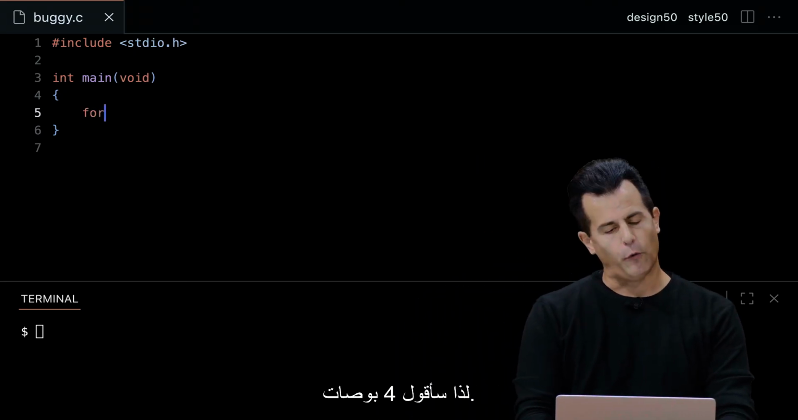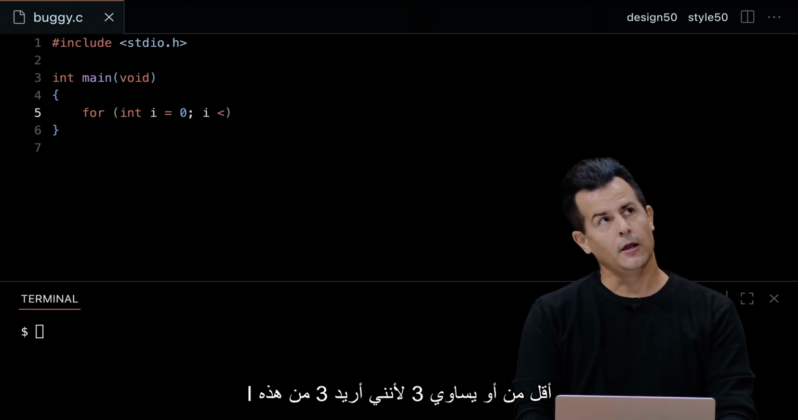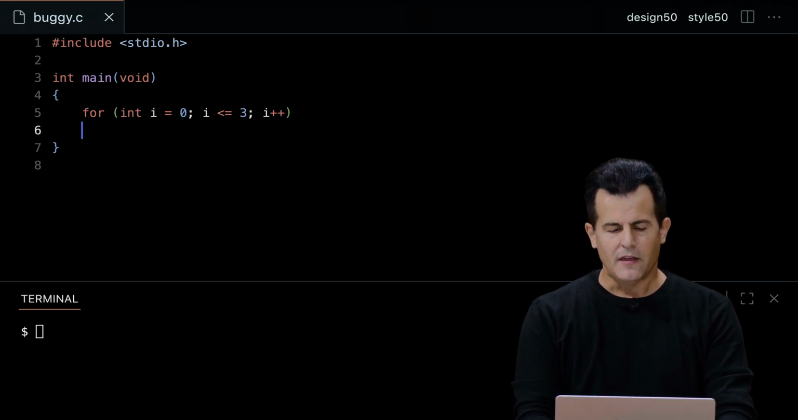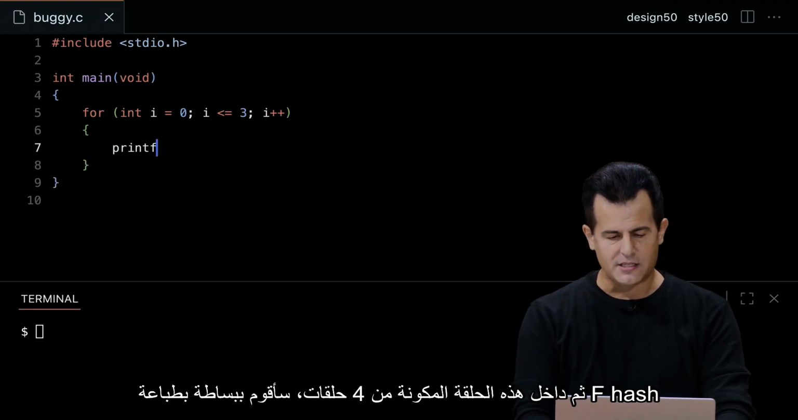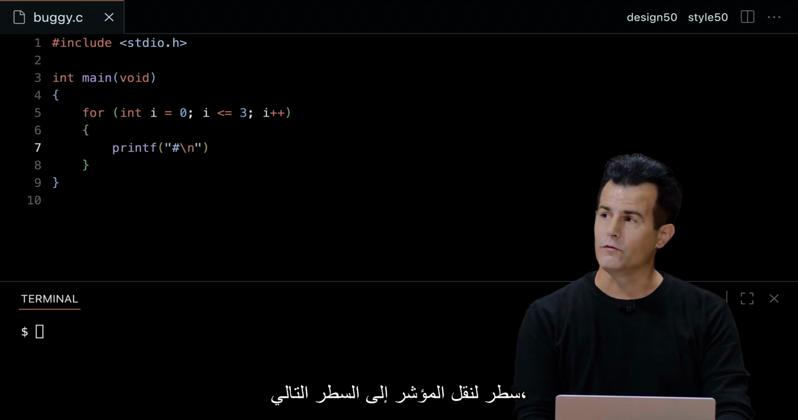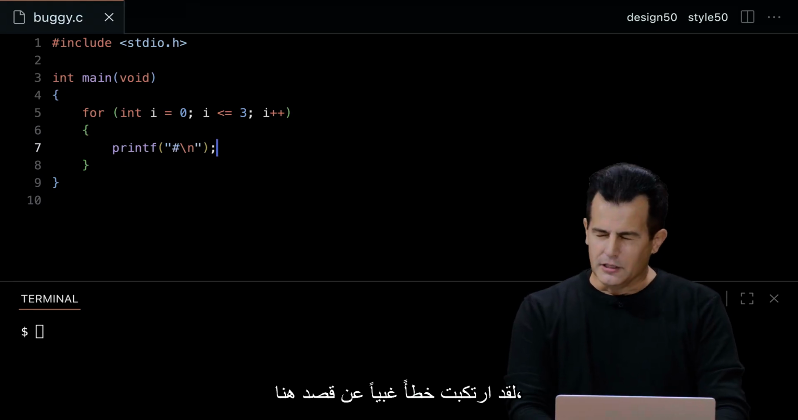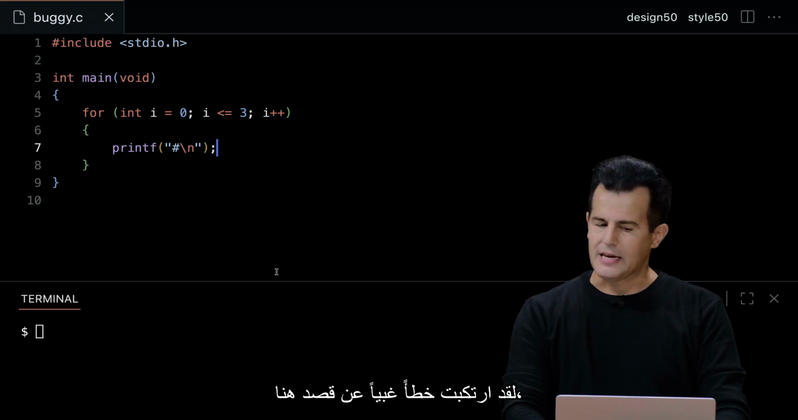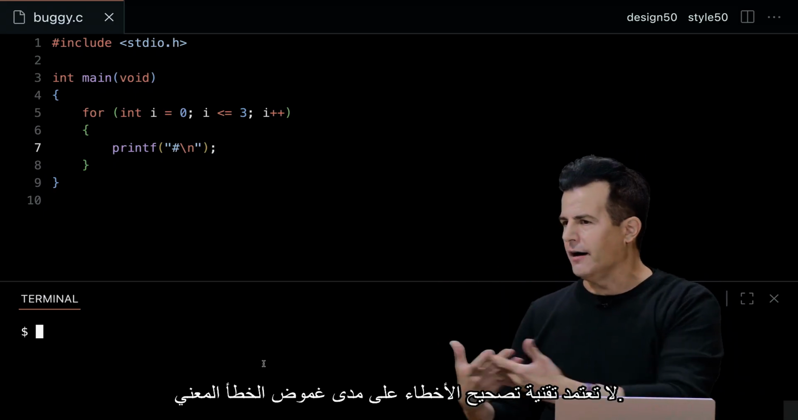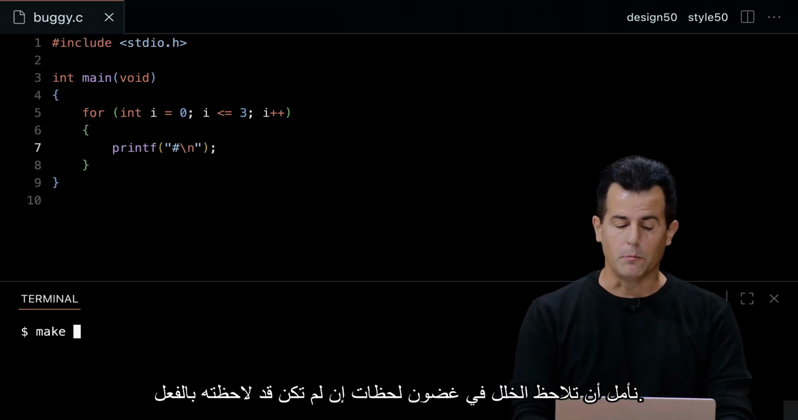So I'm going to go ahead and say for int i equals 0, i is less than or equal to 3, because I want 3 of these, i++. Then inside of this for loop, I'm going to go ahead and quite simply do printf hash symbol to represent the brick, followed by a newline to move the cursor to the next line, semicolon to complete the thought. Now, I've deliberately made a stupid mistake here, but in the context of a simple enough program that we can focus on the debugging technique, not on the obscurity of the bug in question. Hopefully, you'll spot the bug in just a moment, if not already.